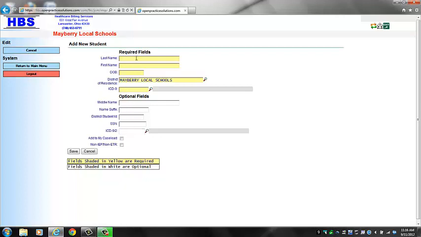So I'm going to set up a student with the last name of Jones. Press Tab. Enter the first name of Sam. Press Tab. Date of birth. Whenever you're entering a date of birth in our system, enter the 2-digit month, the 2-digit day, 2-digit year. So 11/12/11, when you hit Tab, turns into 11/12/2011, November 12th, 2011.